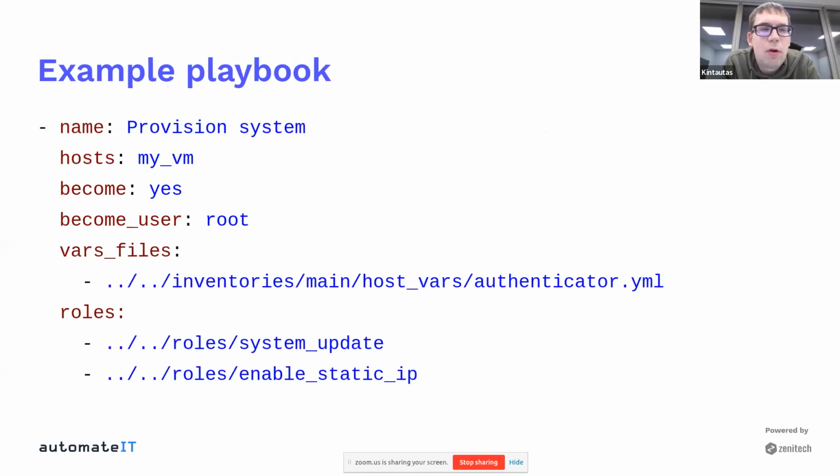This playbook connects to the host with the name myVM and provisions the system. We define a var file, which we will use for variables, and roles, which we will use and execute on our host. So we define two roles, and two roles will get executed on the remote machine that are system update and enable static IP. So it's the main code and it runs scripts on the machines.